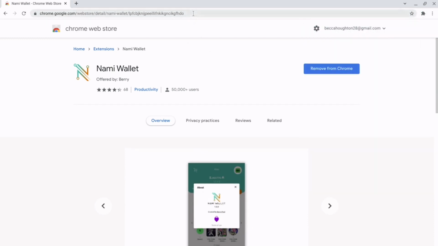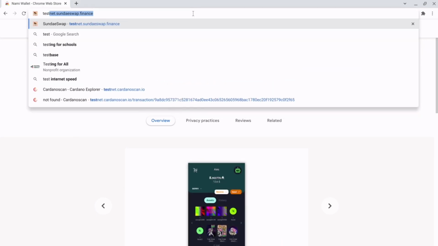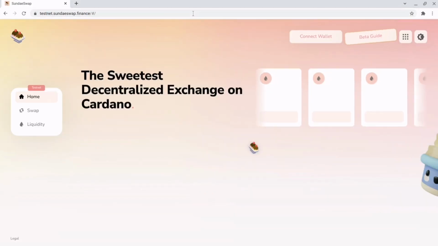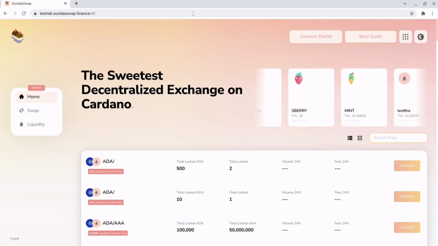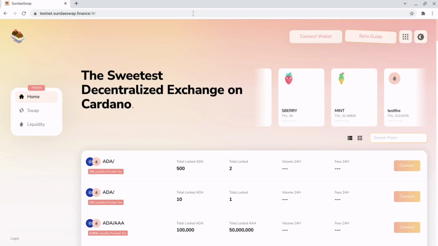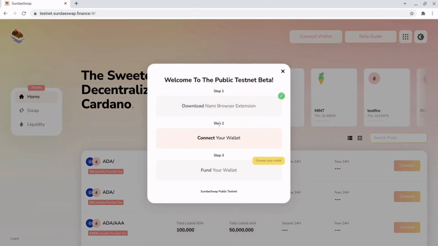Right, so let's go ahead and have a play on the testnet, sun.sundaeswap.finance, and here you have it. This is the SundaeSwap Dex, the sweetest decentralized exchange on Cardano. We have a better guide here that tells you what you need to do. So you need to download the Nami browser extension, which we have done, and we have got it prepared for testnet use. In a minute, we'll have to connect the wallet.